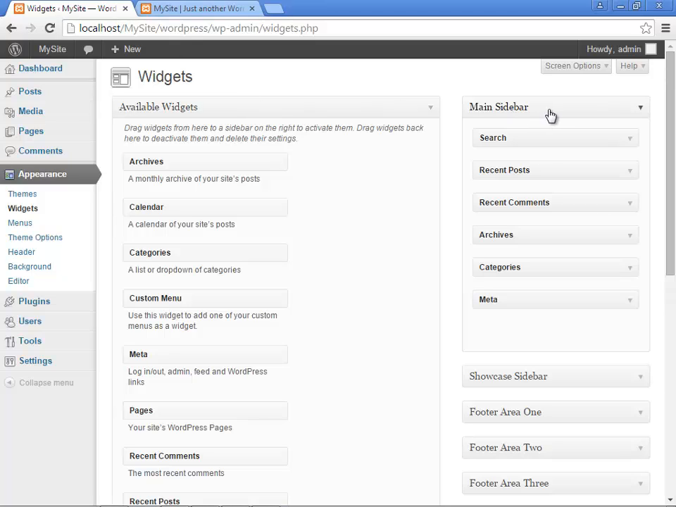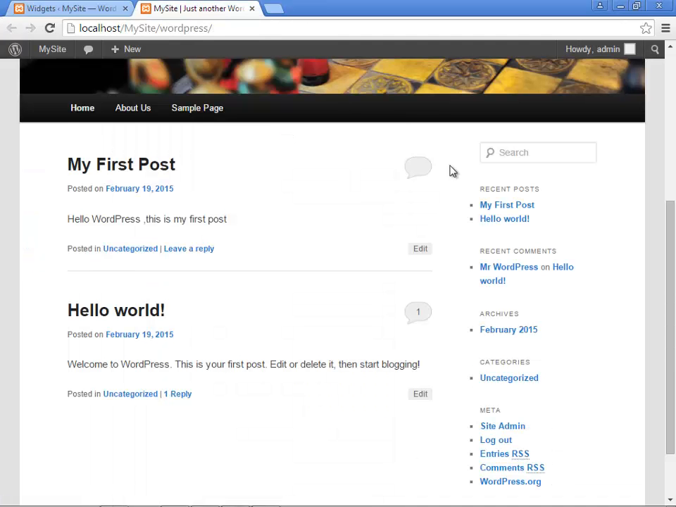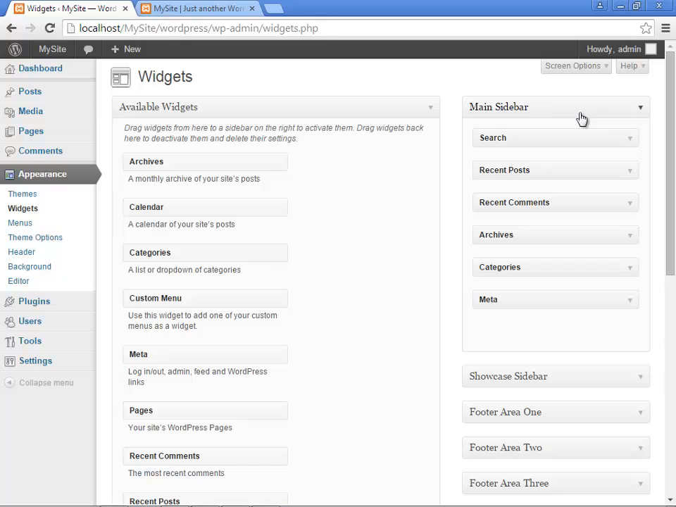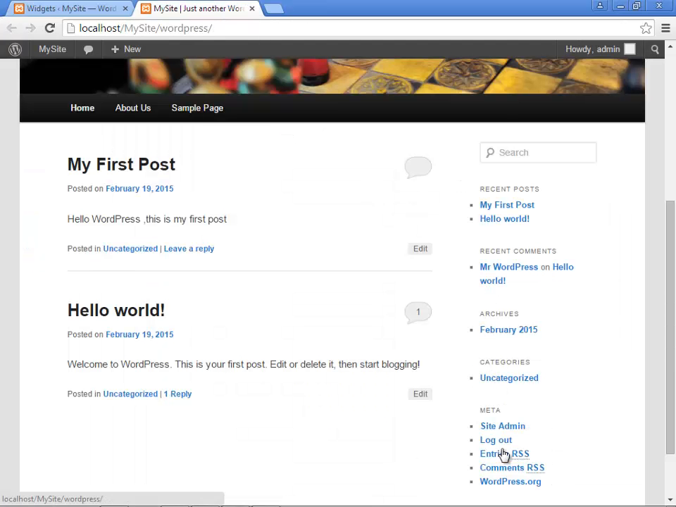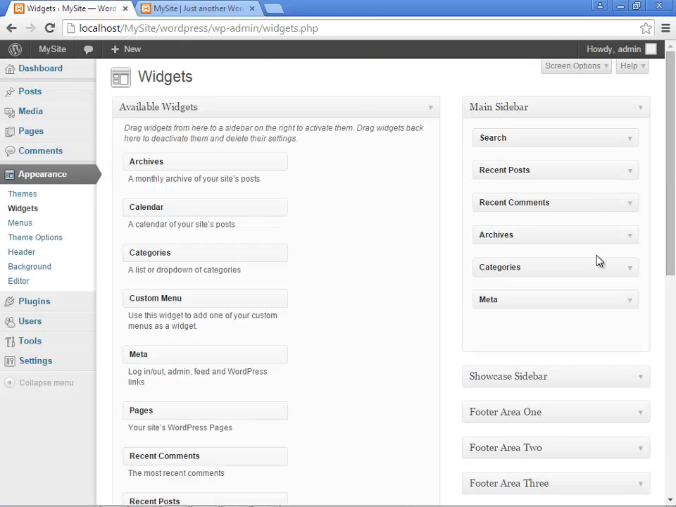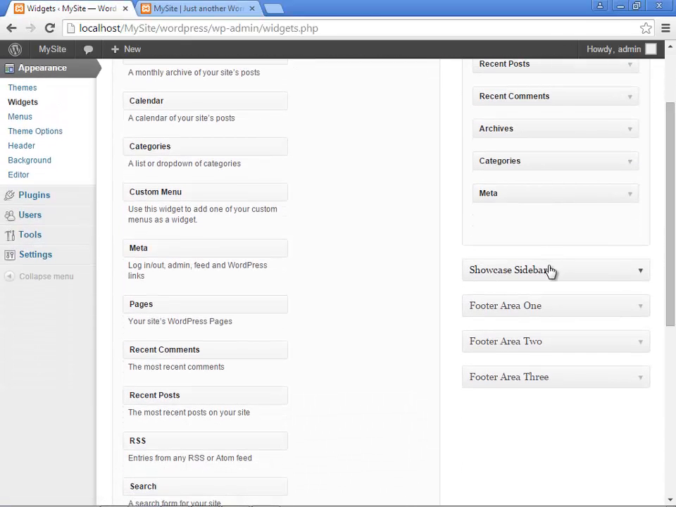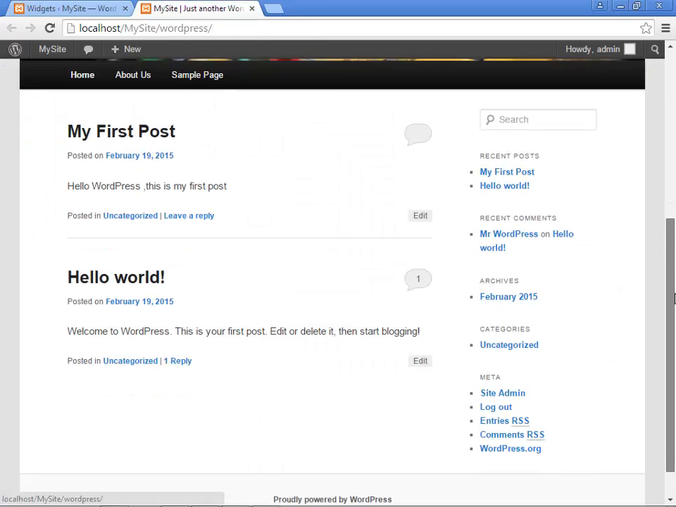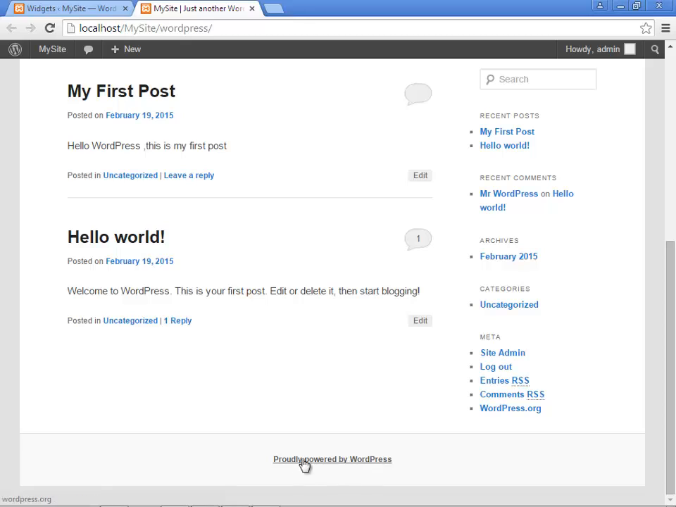This is the main sidebar. There's a search, recent posts, recent comments, archives, categories, and meta. So this part is the main sidebar. If you scroll down, you can see the showcase sidebar, then footer area 1, footer area 2, footer area 3. If you're not familiar with what a footer is, this part below, down at the bottom of the WordPress page, is what they call a footer.